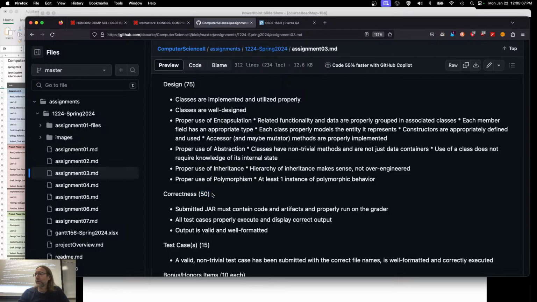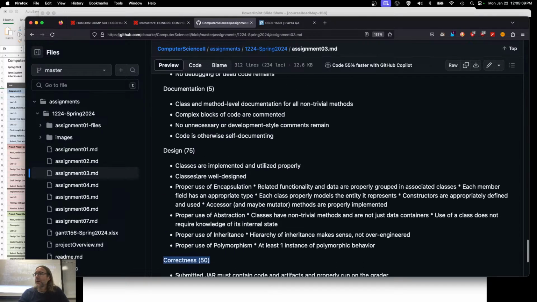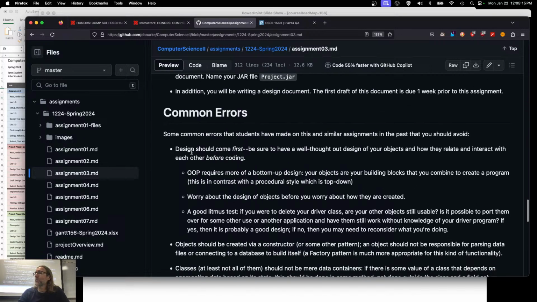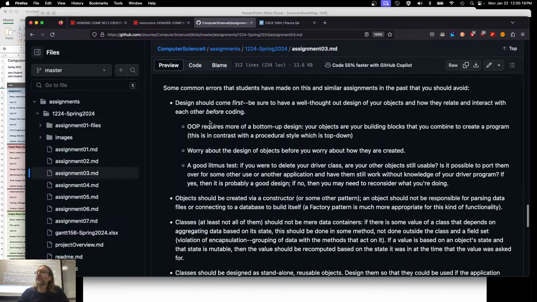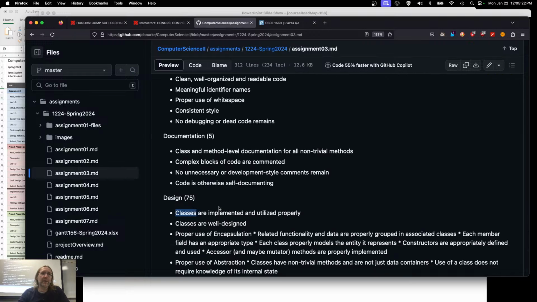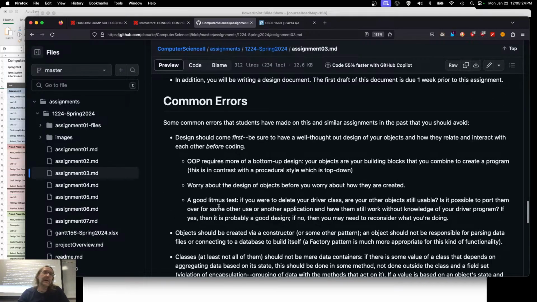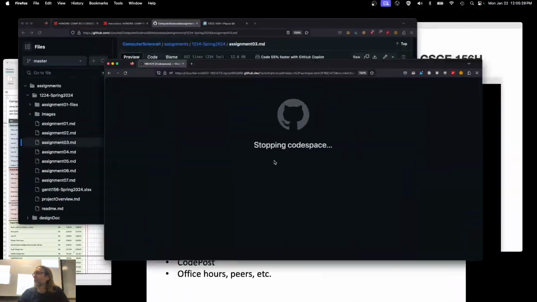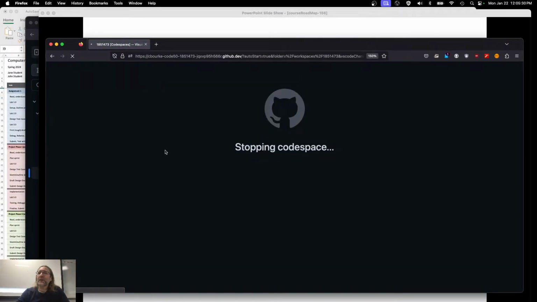It might work, right? You might get 100% correct answers, but if it isn't designed well, it isn't going to be a good submission, right? Otherwise, we also give you common errors. These are things not to do, that if we see them, they're probably going to be deducted down here on the rubrics. So make sure that you're paying attention to all those things as we move along. Any questions as I reload this?